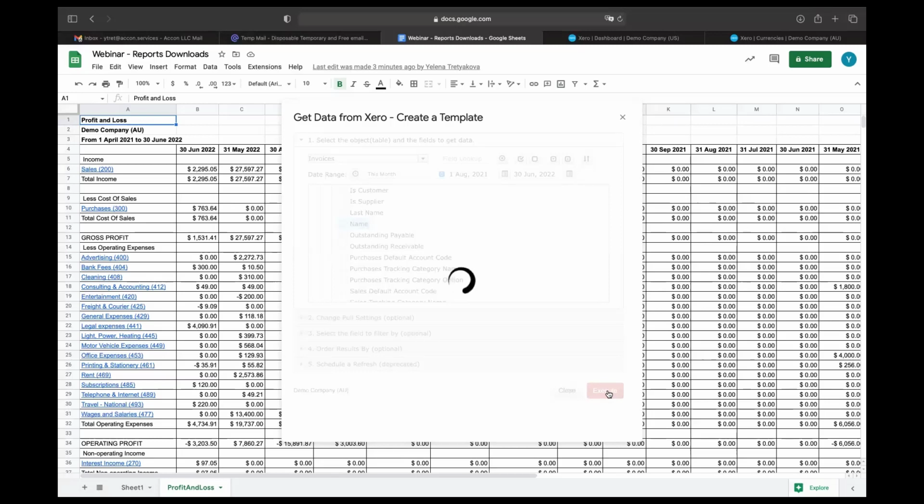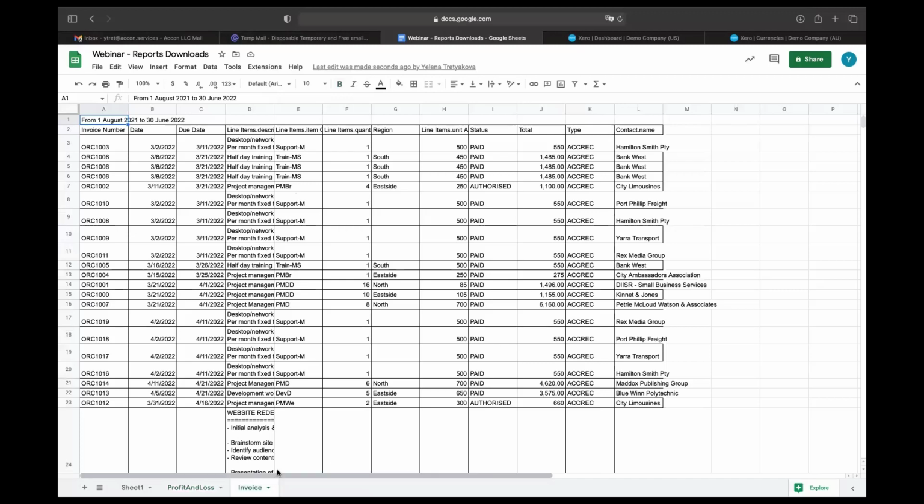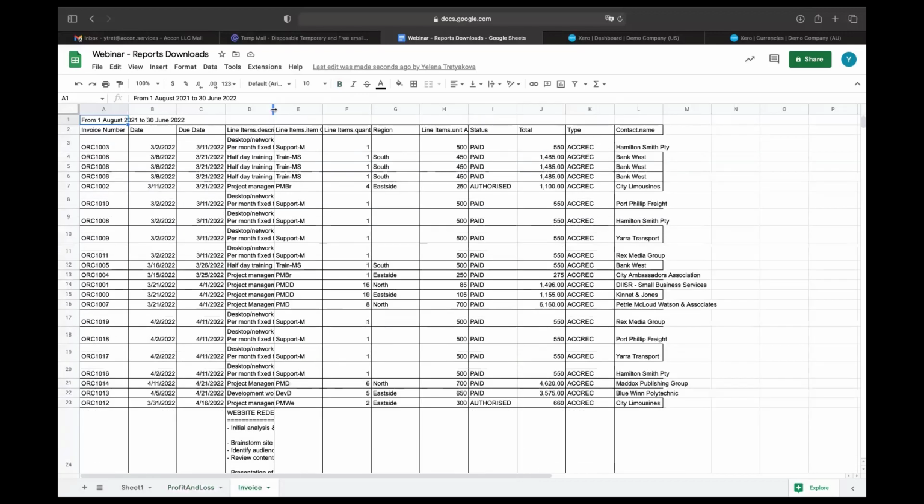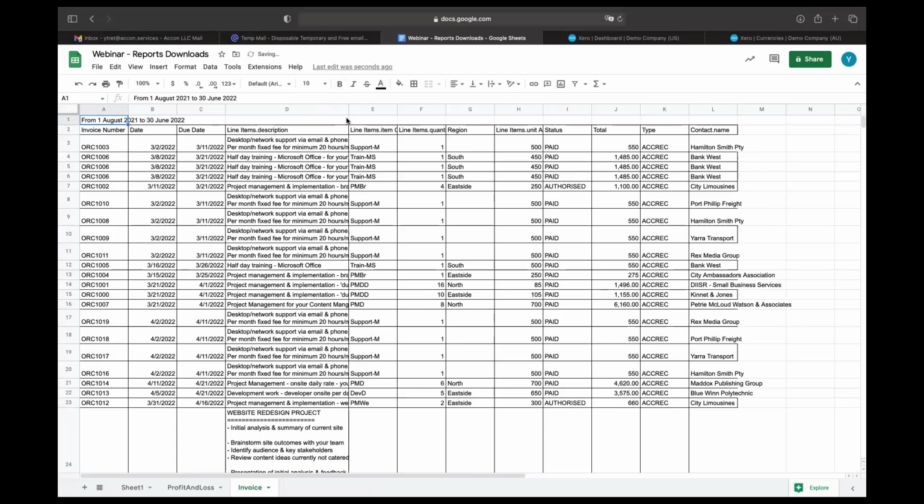I execute it, and it will create the invoice custom report. By default, it creates a new tab. But if you would like to continue using the same worksheet, you can select and place this template next to profit and loss. So let's see. It will take some time to display data, but it has already created the invoice tab. And this is our invoice report. And it has that many items for my demo company.